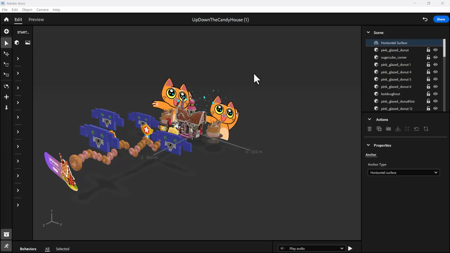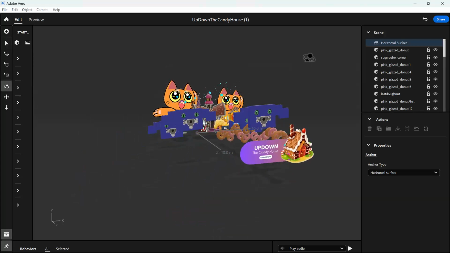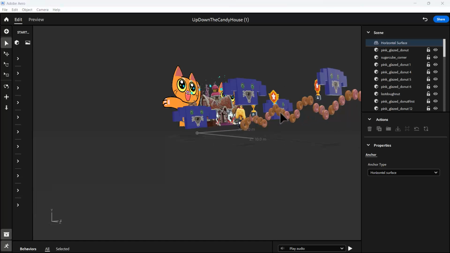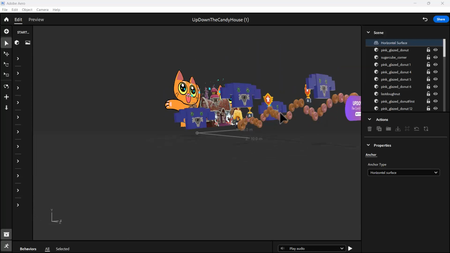Our game project is going to be called Up Down or the Candy House. The reason I titled it Up Down is because of how the donuts are moving. Actually, I created this to help me do some exercise in the office.